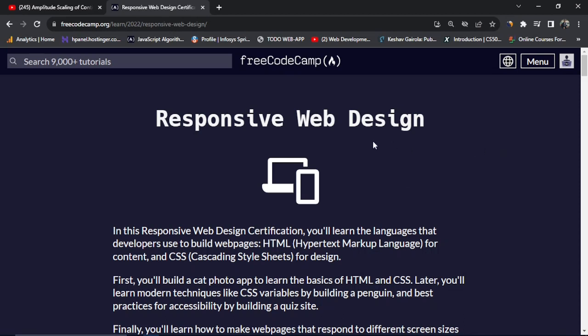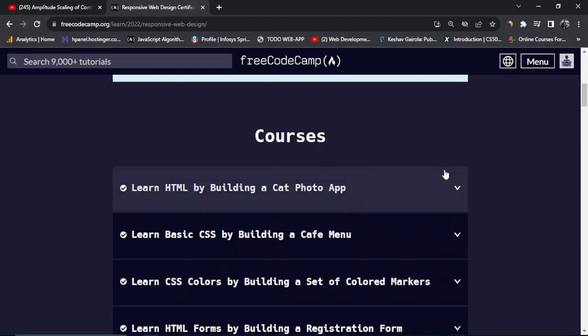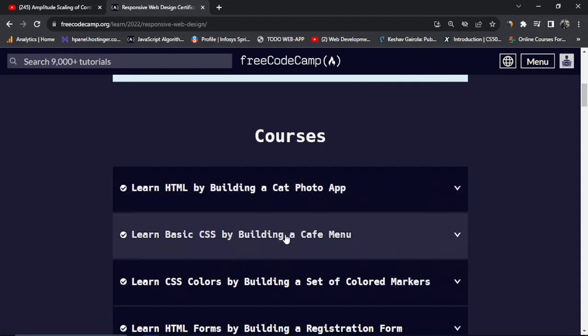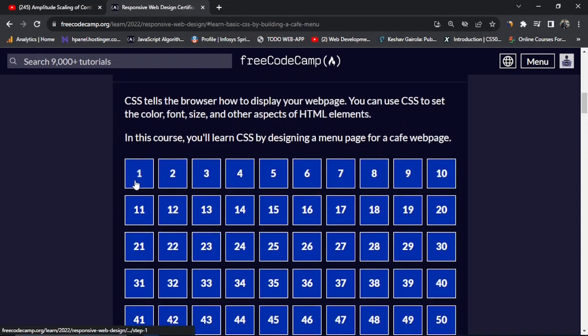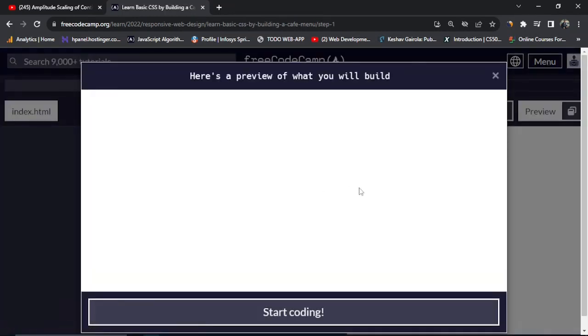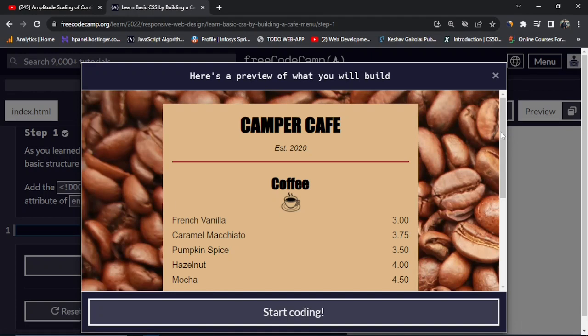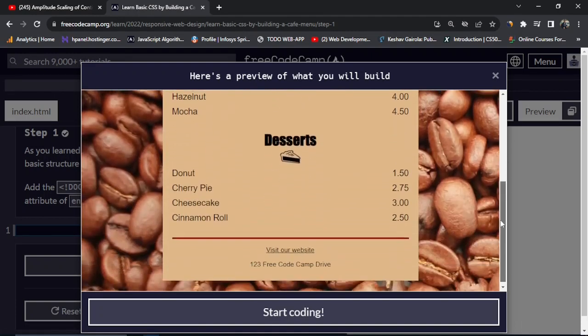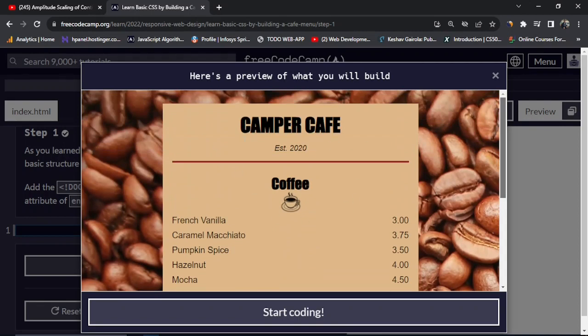Hello everyone. Today we will start off with the next module of freeCodeCamp, that is Learn Basic CSS by building a cafe menu. So let's get started with the first step. Here is a preview of what you will build. You can see that we will learn CSS through this page.